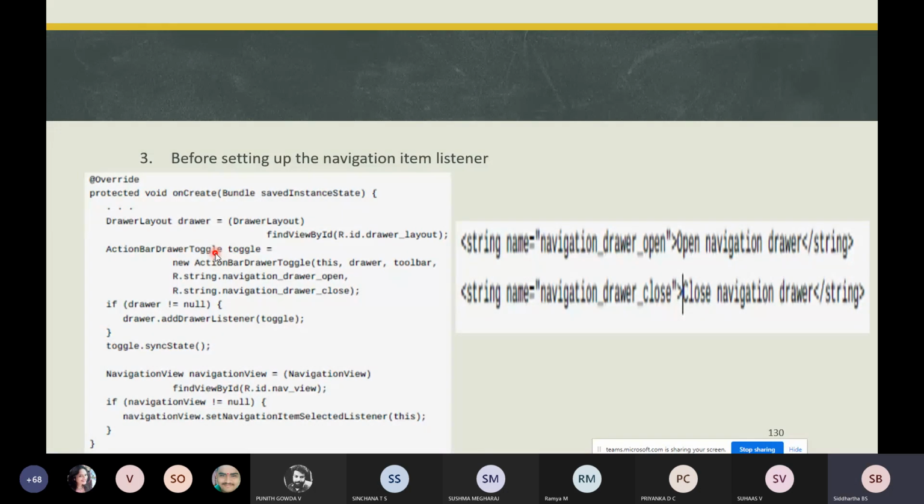There is a method in this code, addDrawerListener. What is this method used for? It listens for the drawer's open and close events. If you click on the toggle in the app bar, the drawer will open, and if you click on it again, the drawer will be closed. For this purpose, we can use the addDrawerListener method.